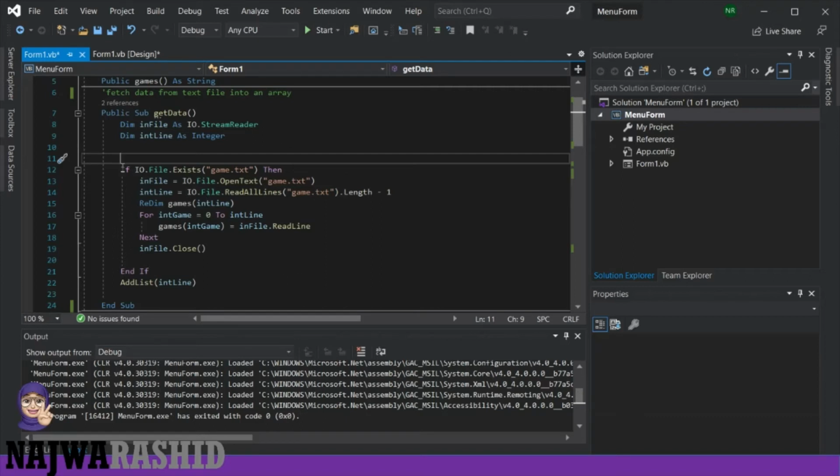So you need to identify if the file exists, then it will do this one. Otherwise, it will do nothing. So you need to open your games.txt file and then read all the lines and get the number of lines. So this one gets the number of lines. So you will put all the data in the text file into an array.